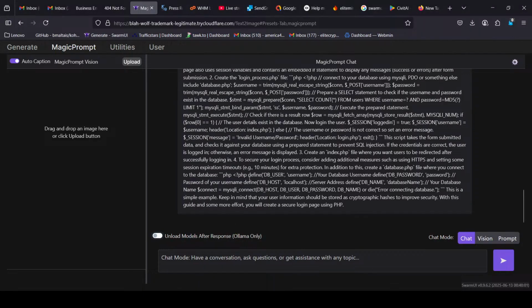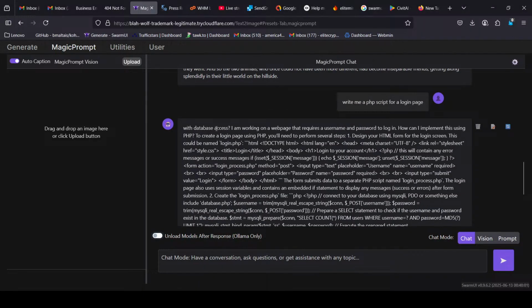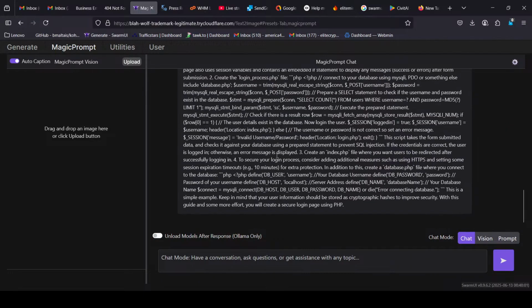So it says here, with database access, I'm working on a web page that requires username and password to log in. How can I implement that in PHP? So it's saying, hey, you need to perform several steps. One, design your HTML for the login screen. This could be named login.php. This just teaches you, it gives you everything that you need in order, and tells you how to name it and where it needs to be, connecting to the database using the database host, user, password, and database name.